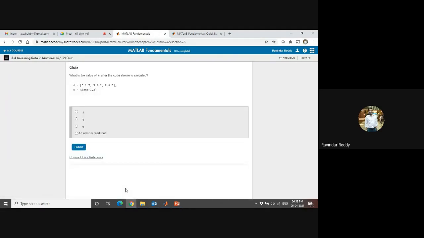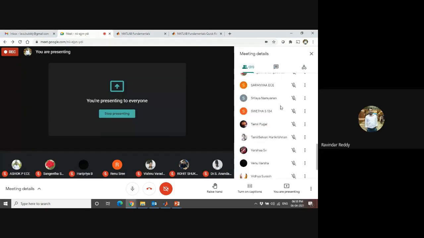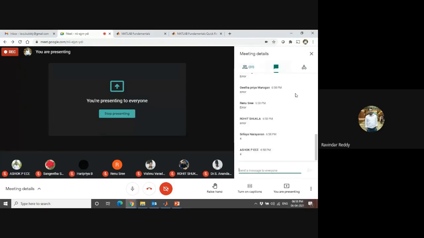The last one: what is the value of x after the code shown, with the same matrix given? X is equal to A of n minus 1, 2. Same thing as we executed just now. What is the answer? Most of the participants say 4. Please, if you know the answer, put it in the chat box. Sri says 4, Morning Apla 4, Yogeshwari Alantam Swami 4.